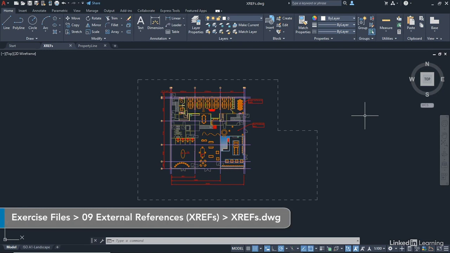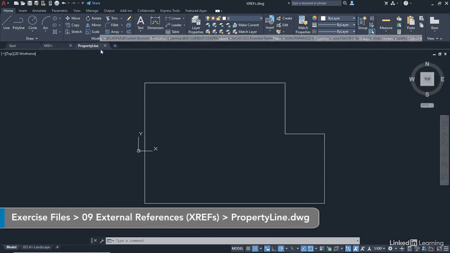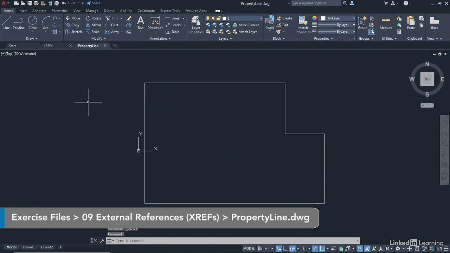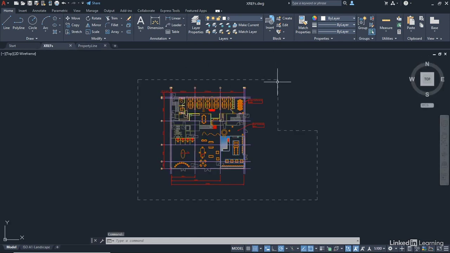So we've got a new drawing for you called xrefs.dwg, but we've also got another drawing for you called property line, which is literally a property line around the property. It is just a line, as you can see, just a polyline like that. But you need to have both of these drawings downloaded from the library and stored in the same folder. Otherwise, when you open up XRefs, you won't have this dashed property line here, and you'll probably get an XRefs error saying it can't find the reference file.